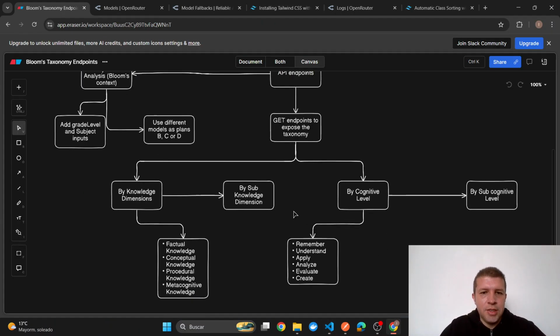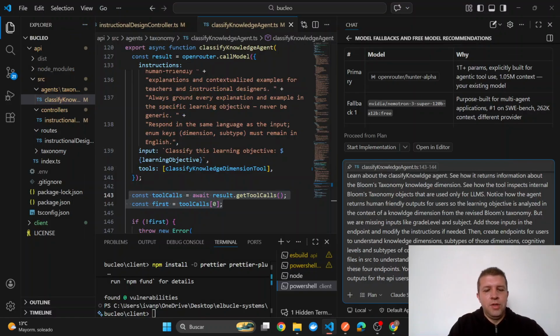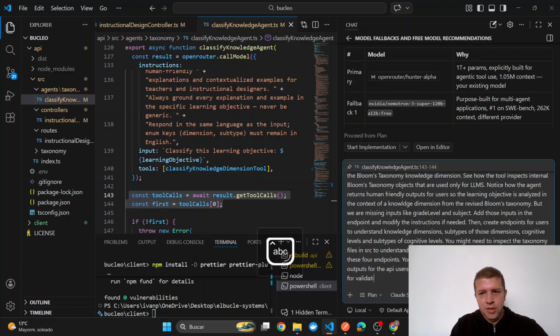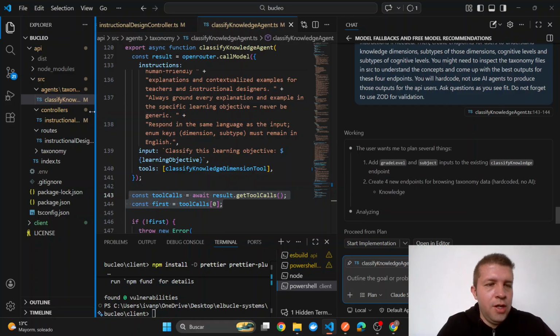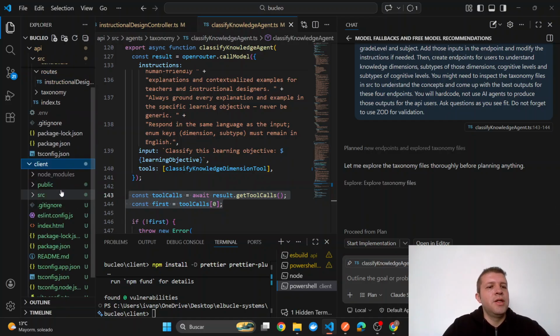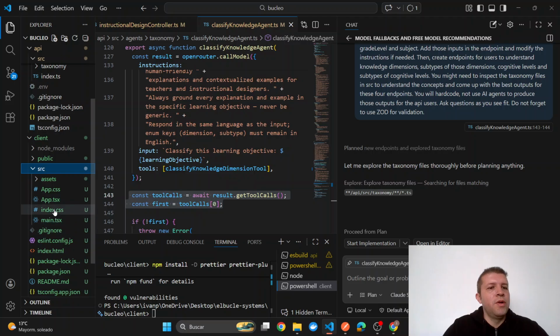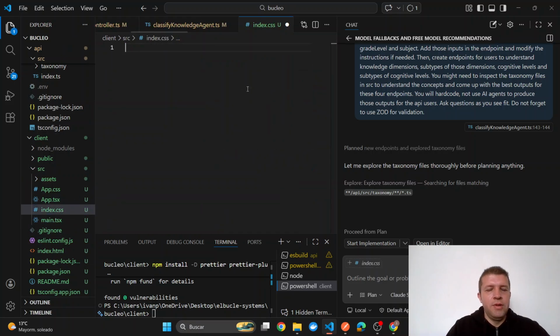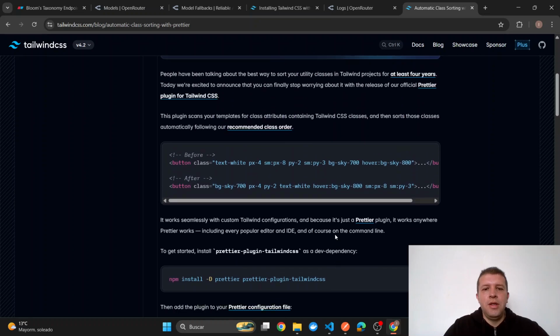So I'm basically asking it to create the endpoints for this, and this. And I'm also asking it, do not forget to use Zod for validation. Alright, let's just throw the plan. I'll answer the questions it has for me, and while it does that, I'll just focus on the client because I need to advance on that. Alright, so I'm gonna go to the index CSS, get rid of all this, and I'm going to copy the, actually, did I install this?